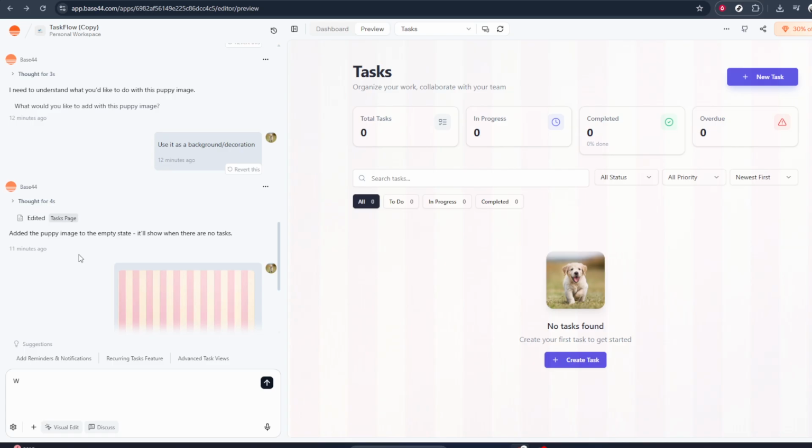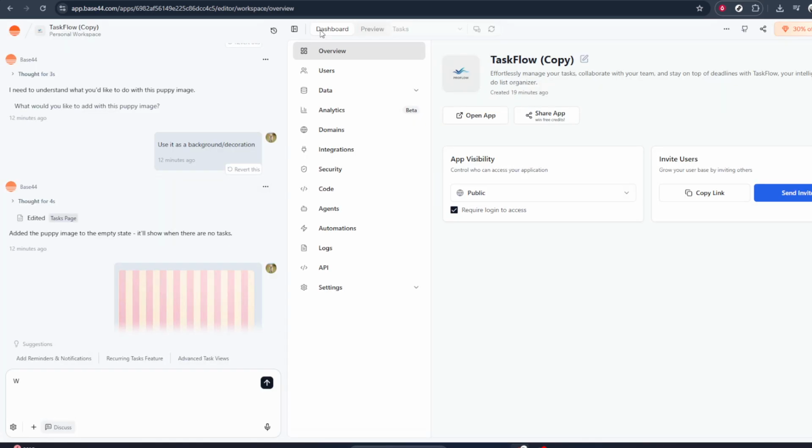Once your app is open, look for the dashboard option. This is usually accessible from the main navigation within the editor. Go ahead and click on Dashboard. The dashboard is where you'll find high-level controls and configuration options for your app, including things like its name, description, and in this case, the app icon or logo.